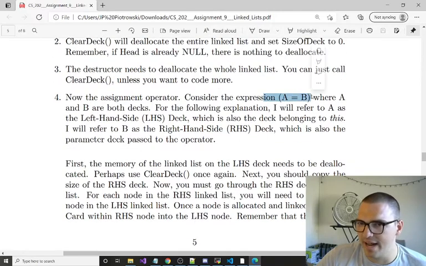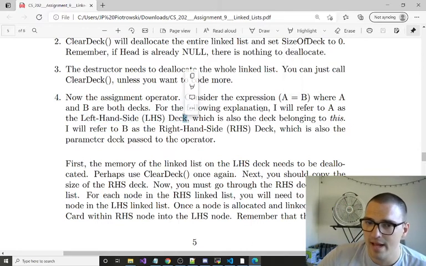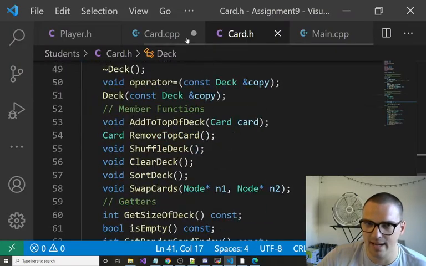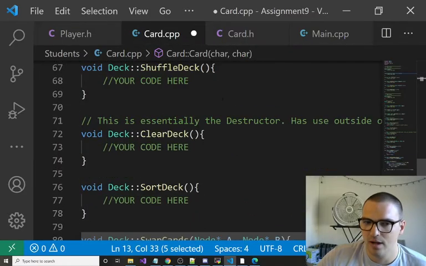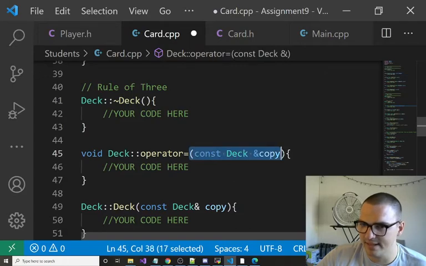So consider the expression A is equal to B, where A and B are both decks, okay? So in this description, when I say the left-hand side deck, I'm referring to A, because it's on the left-hand side of the expression. And when I'm talking about the right-hand side deck, I'm talking about B, which is on the right-hand side of the expression. And notice the right-hand side deck is also the parameter deck that's passed into the operator. So if we go look at it in card.cpp, you will see it here. That is the right-hand side deck right there.